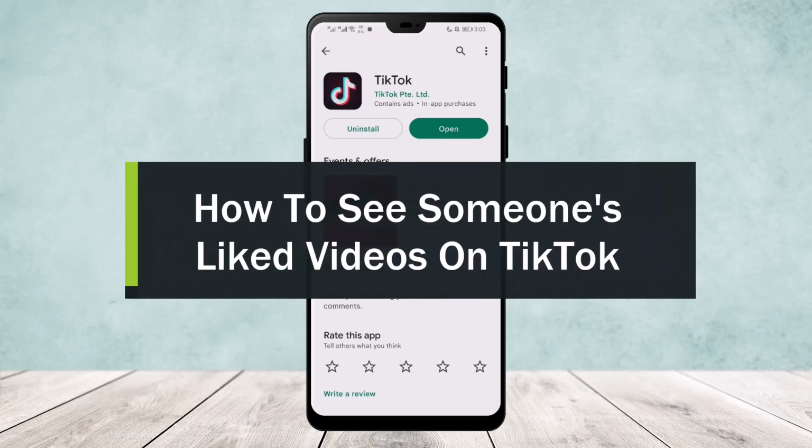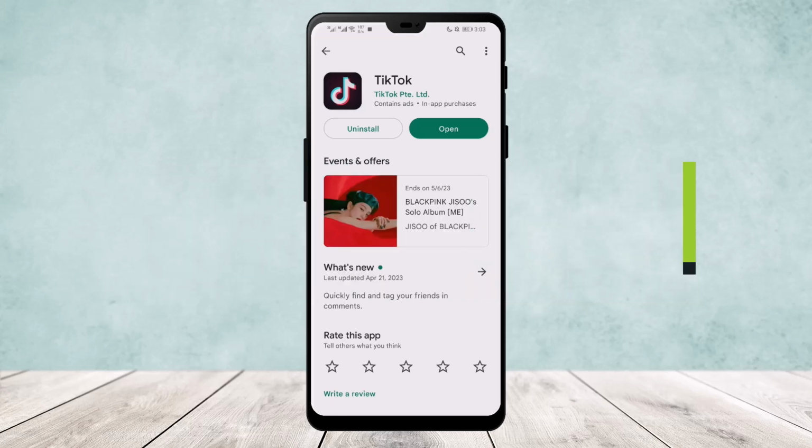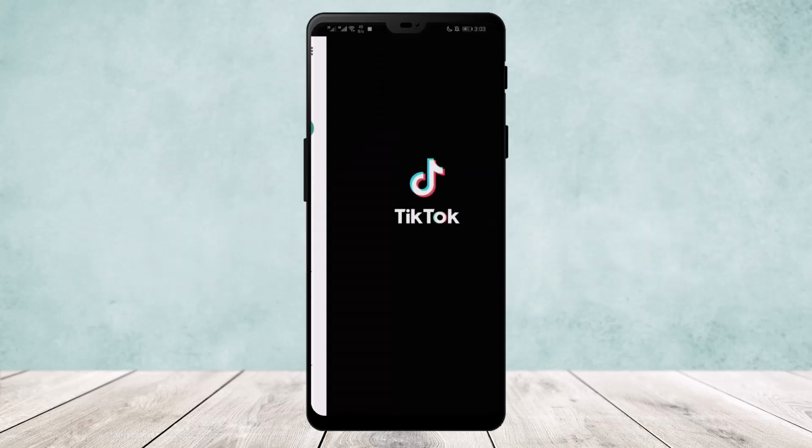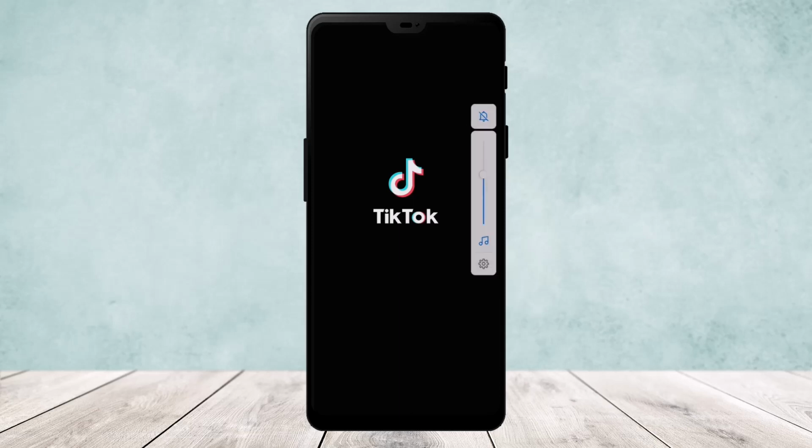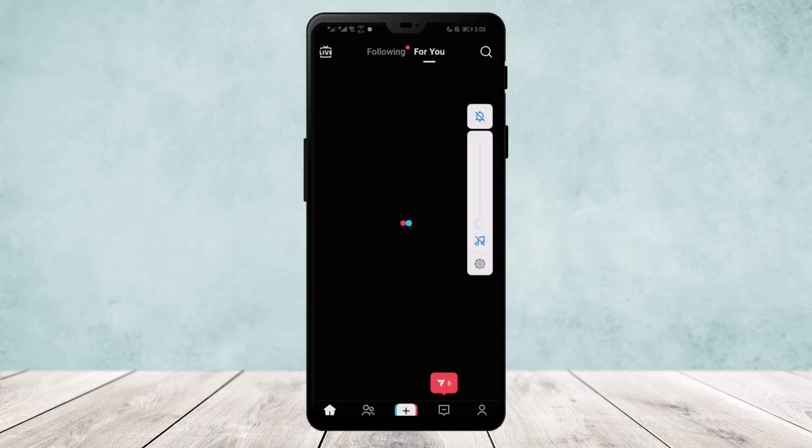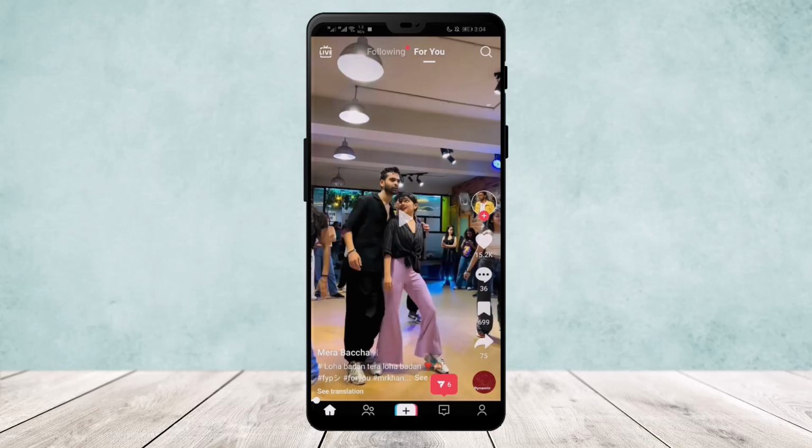Today I'll guide you on how you can view anyone's liked videos on their TikTok account. Now, open the app, and as you open the app, you'll get the videos or interface like this. If I want to see this particular person's liked videos, then I can swipe to the profile by swiping on the screen from right hand side to the left.